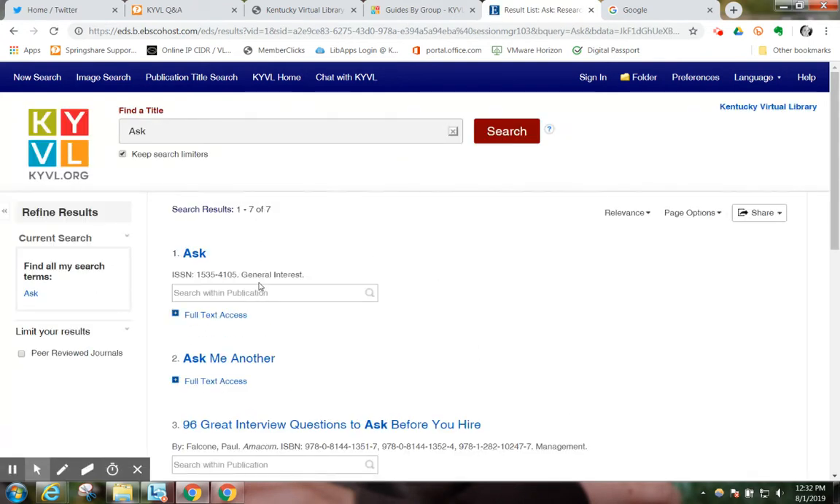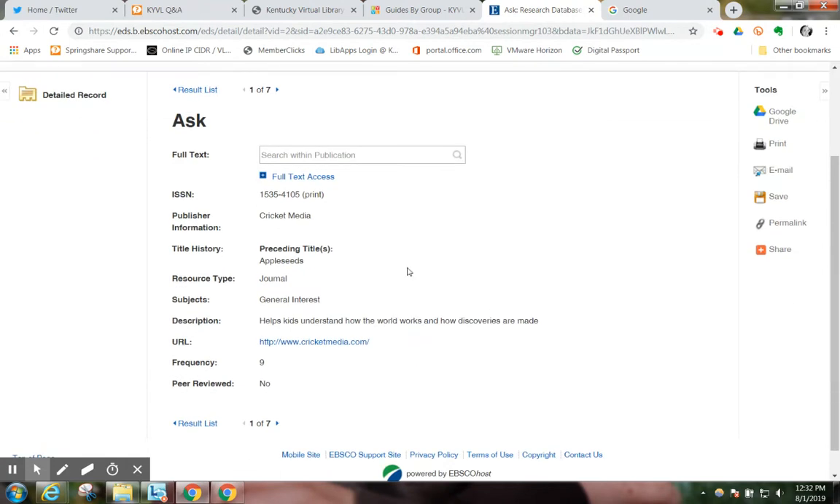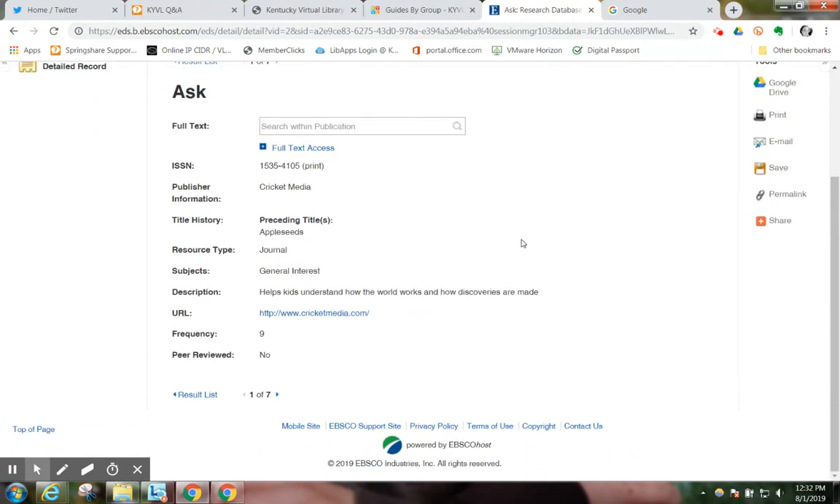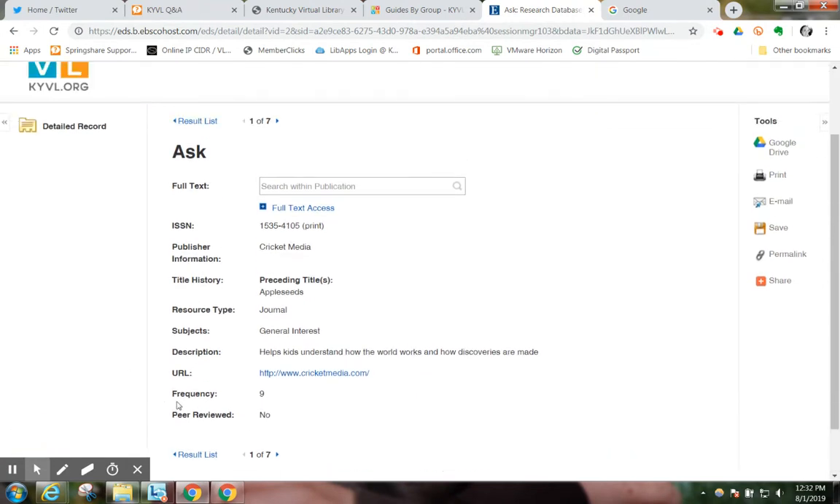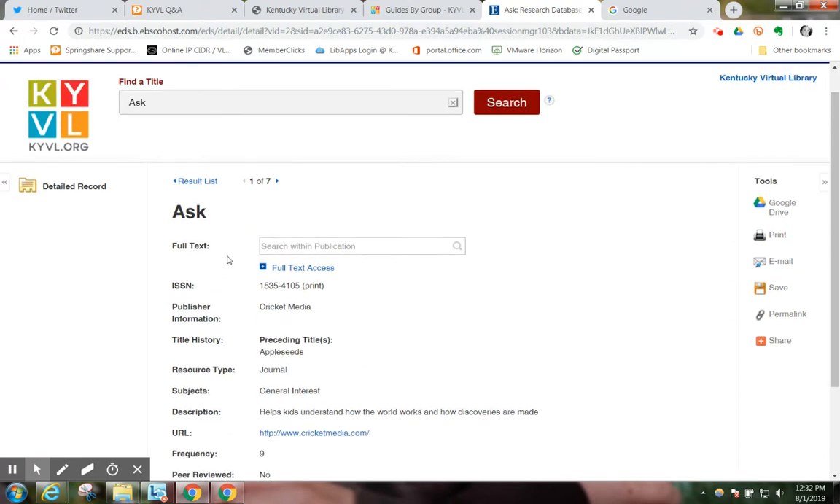So if I click on the magazine title, I can see the detailed record. This is from Cricket Media. Tells me how often it's published. For full text access, I click that link. I can also do a search within the publication. So let's choose to look for art.